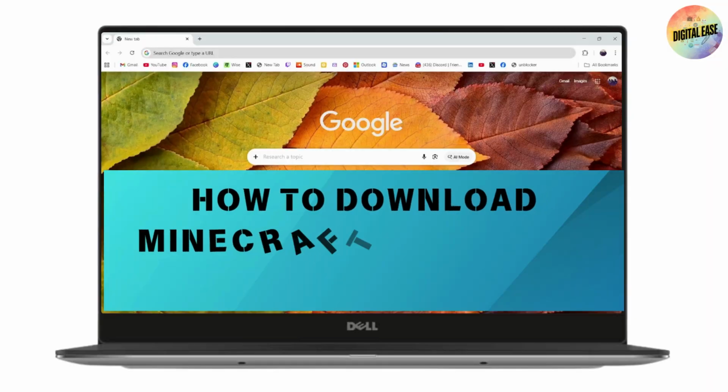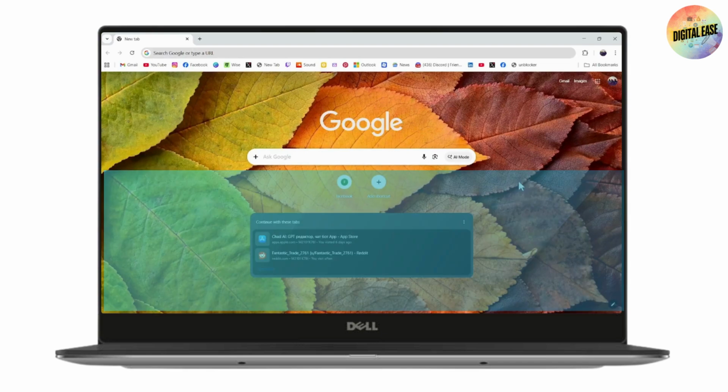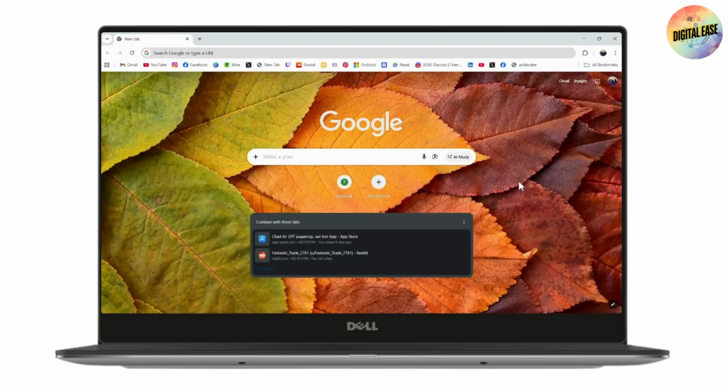How to download Minecraft Java Edition for free on your PC or laptop. So if you want to download Minecraft Java Edition for free on your PC or laptop, then what you need to do is just watch this video.